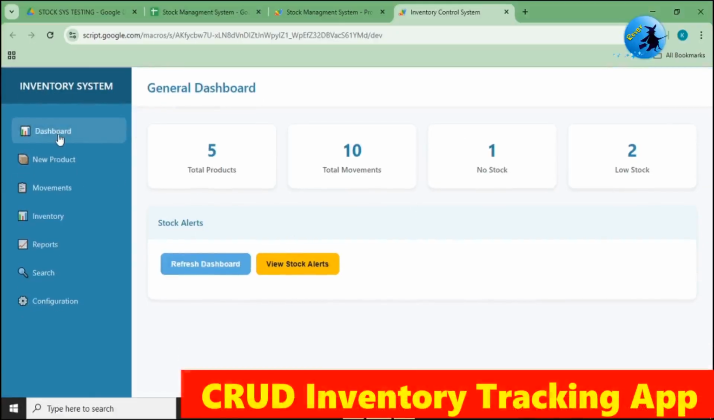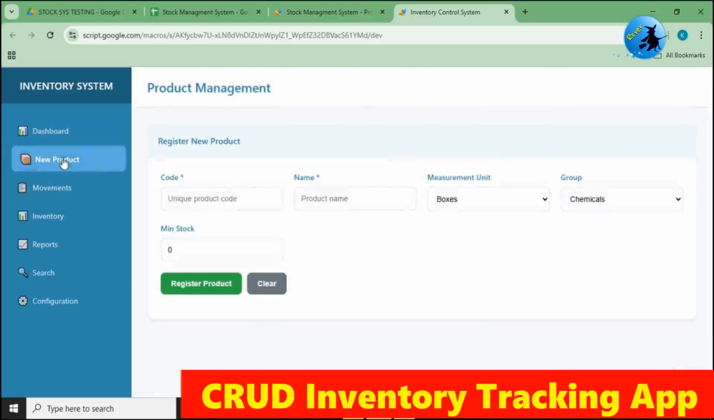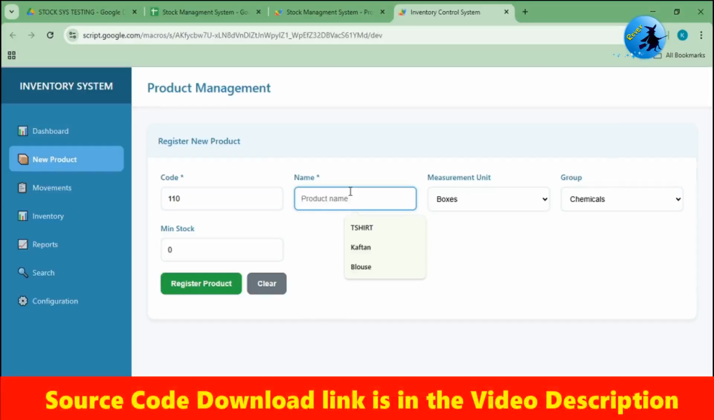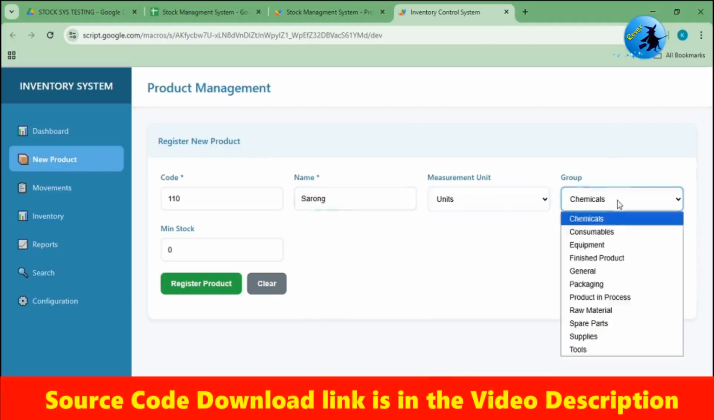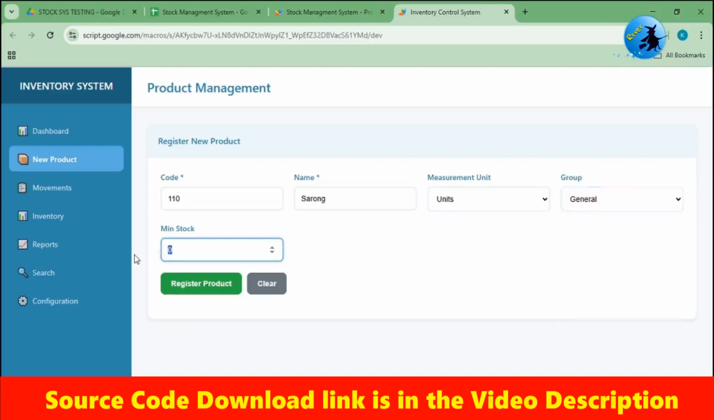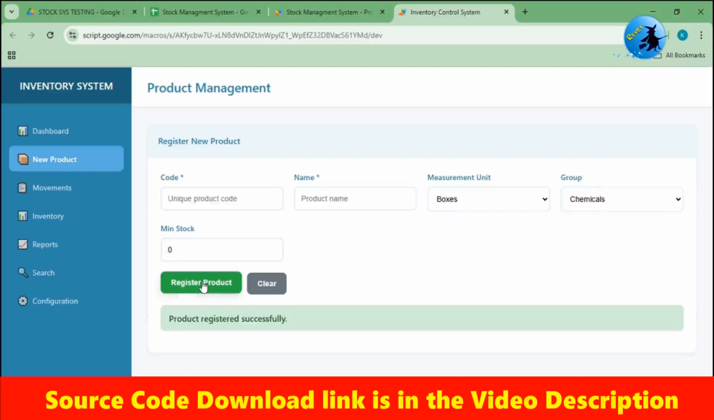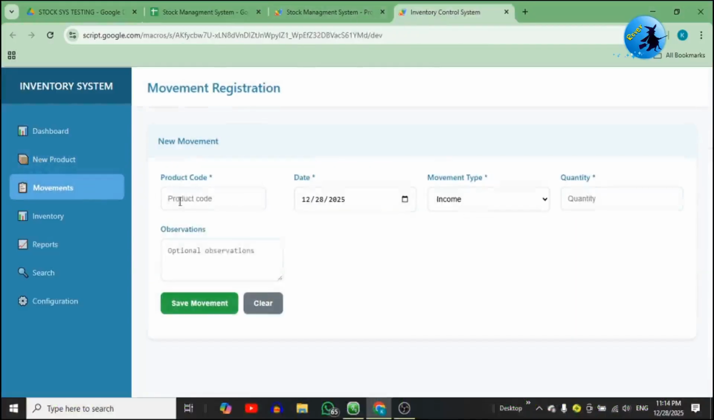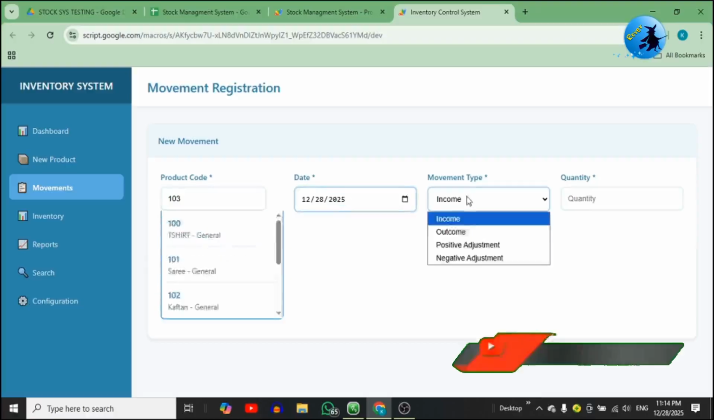In today's video, I'm going to walk you through a complete inventory management web application built using Google Sheets, Google Apps Script, and HTML, CSS, JavaScript. First, I will show you how the application works step by step, from registering products to viewing real-time stock. Then I will show you the backend logic, explaining how Google Apps Script processes, validates, and updates inventory records.